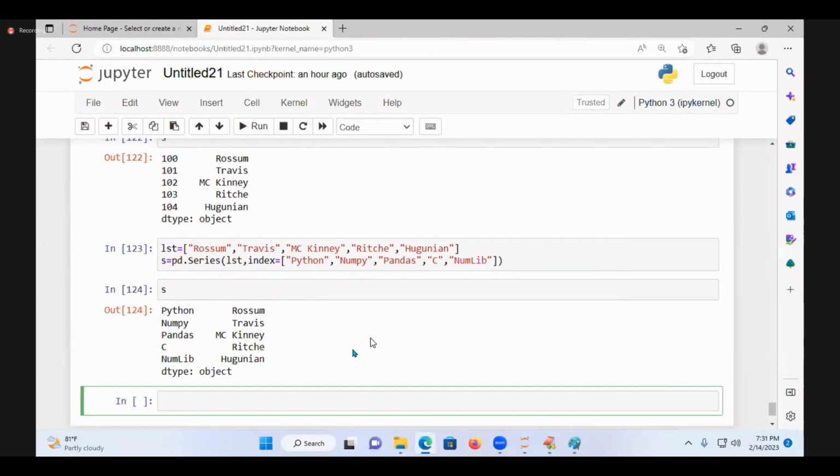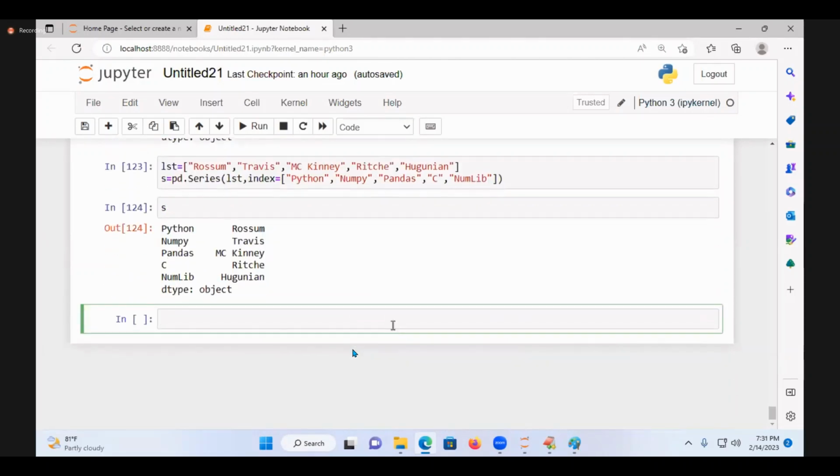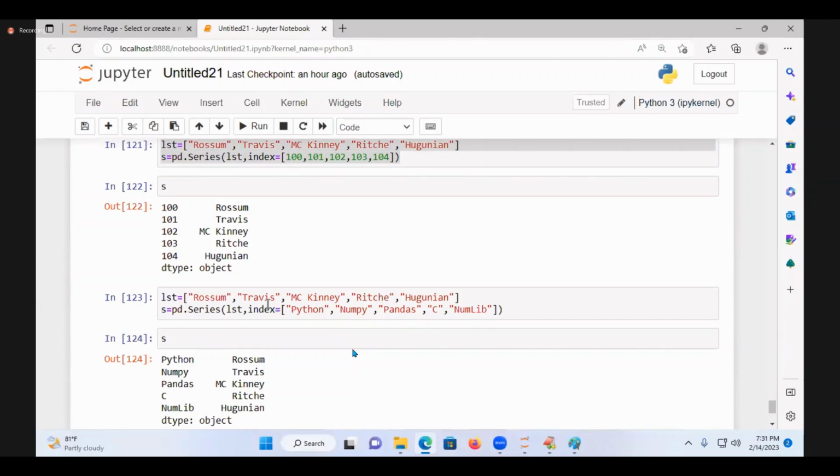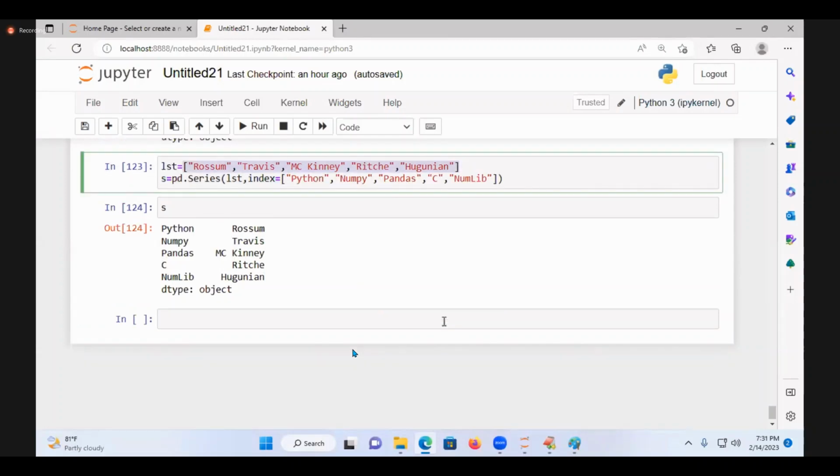Are you able to follow? What is this data called? Series or frame? Series. Now, which data did I convert? List data. Like that, you can convert all types of data except set. Except set. That I want to tell you specially in the class.